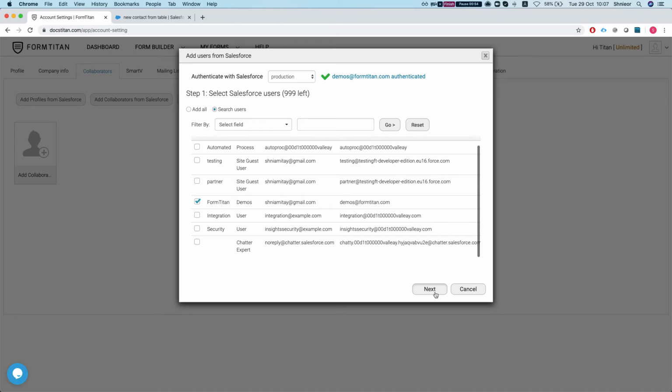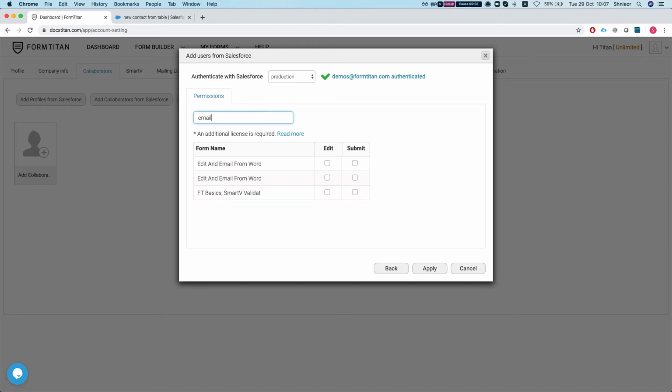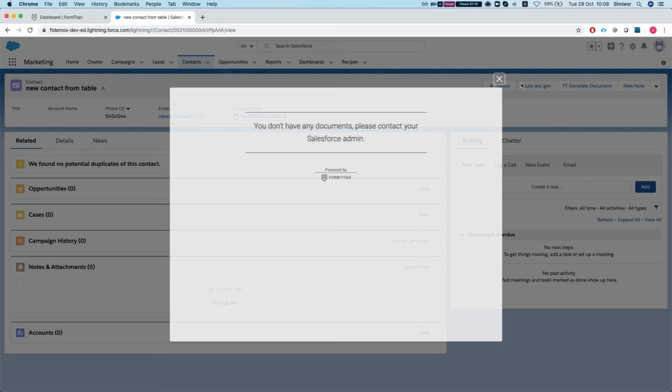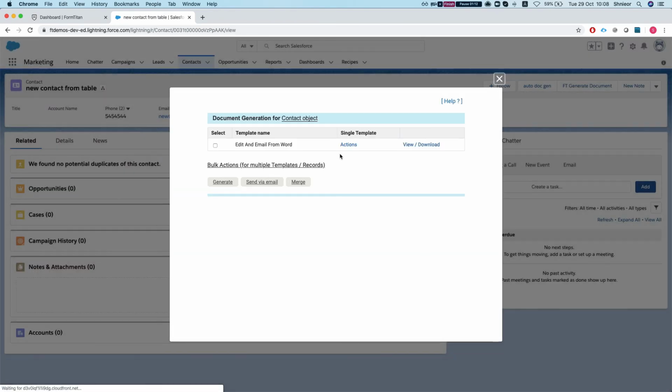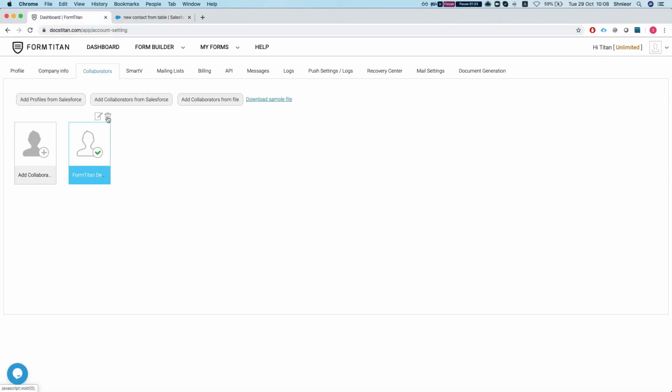If I select my user here and hit next, and let's give a permission to, let's say, this guy, and I'll hit apply, and I'll click FD generate again. We can see that we have our template ready to be generated by this user. What if you want to give a bunch of users permission? So now we've added the functionality to add them using their profile.